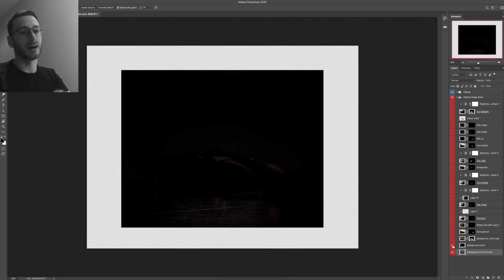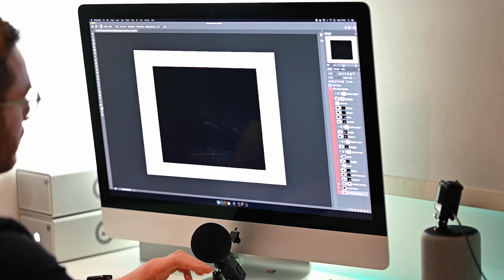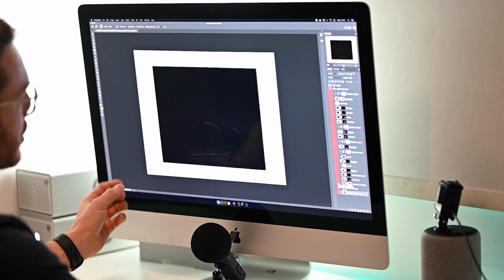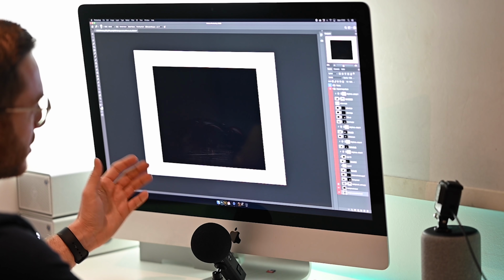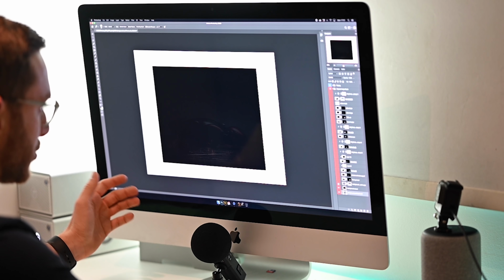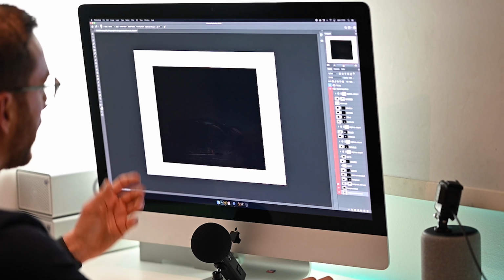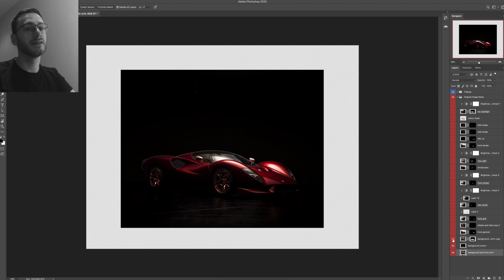So I'm gonna click on the next layer, and as you can see at the bottom of the frame, we've just got the floor. Now, the reason for this was because we had a change of art direction throughout the editing process, so we wanted to go for a darker background, so I added this in to make it easier. As I build up, we then start to put the car back in.